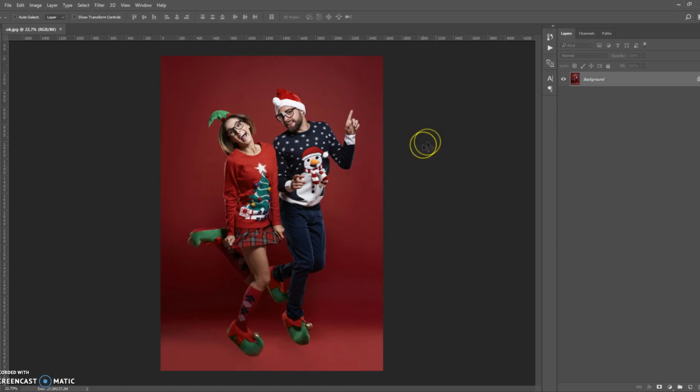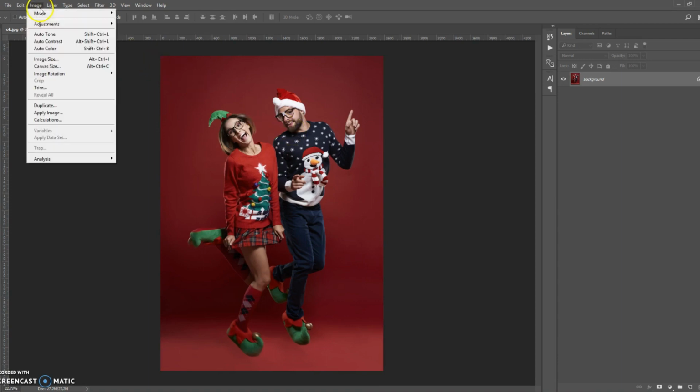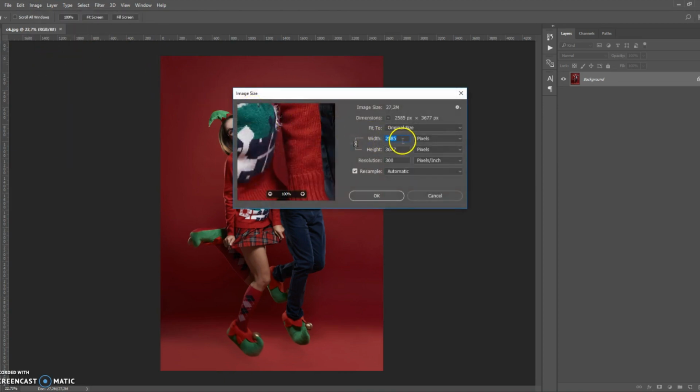Okay. Firstly, some recommendations for optimal use of the action. Use good quality pictures. I recommend using a photo with a resolution between 3000 and 6000 pixels on one axis for the best result. So if your photo has too small a resolution, just open your photo, go to Image Size, and increase the width or height to 3000 pixels or more.